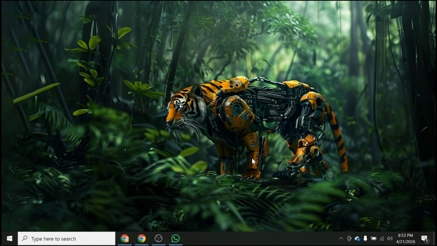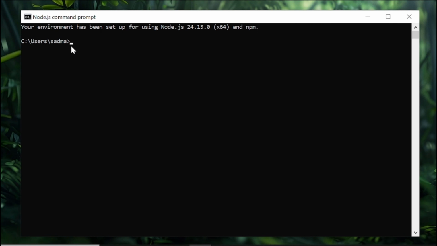Now we need Node.js. We have to check that in our system is Node.js installed or not. Just here type node version, then enter. Here you can see a version. So this means our system has Node.js installed.